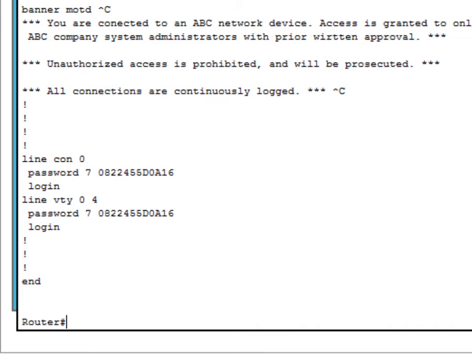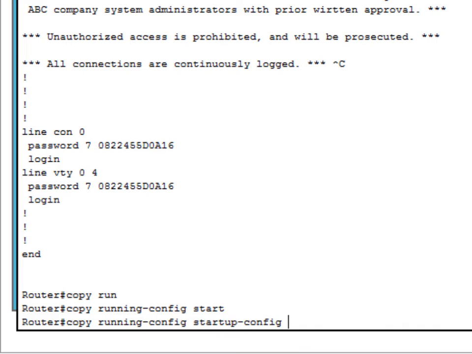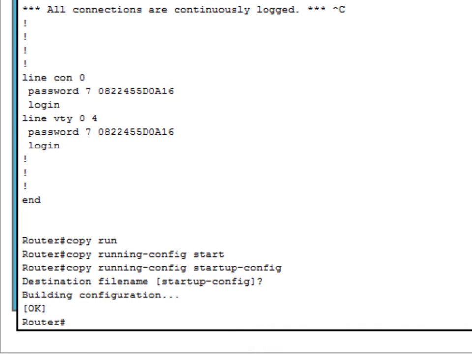To do this, I'm going to type in copy, space, run, and hit the tab key. Then I'm going to type in start and hit the tab key. Now you could use abbreviations and just simply type in copy run start and all should go well. Now the operating system's asking me, is the destination file named startup-config? This is important because now it knows to modify or create the startup configuration file in NVRAM, which is non-volatile. So let me hit enter, and it says OK.